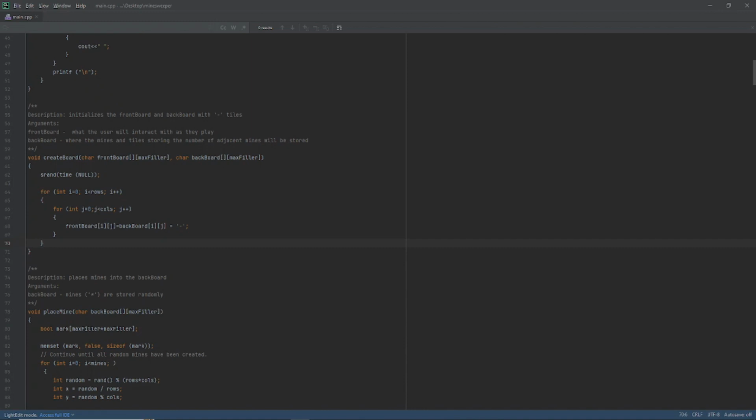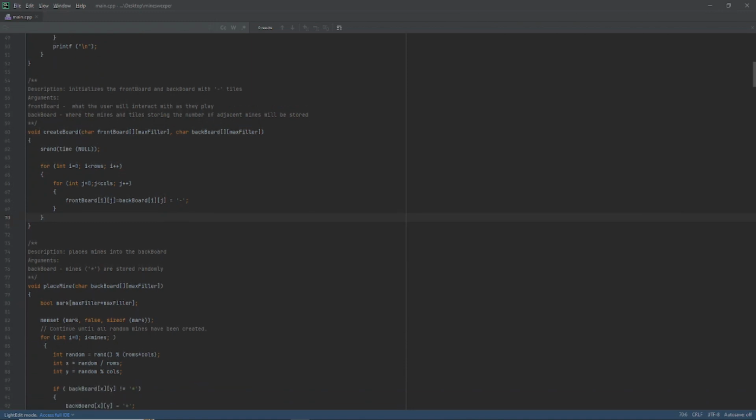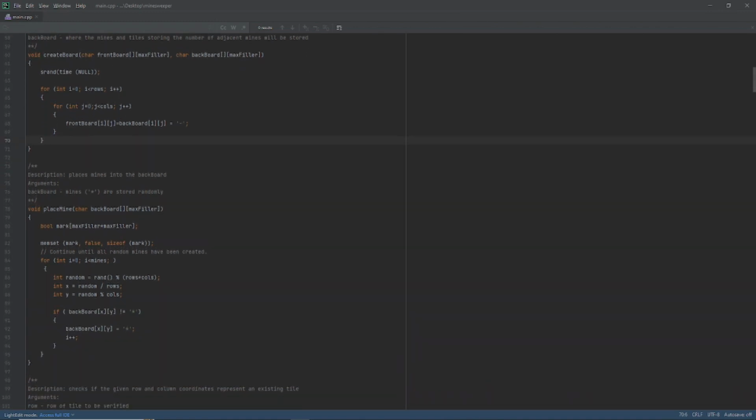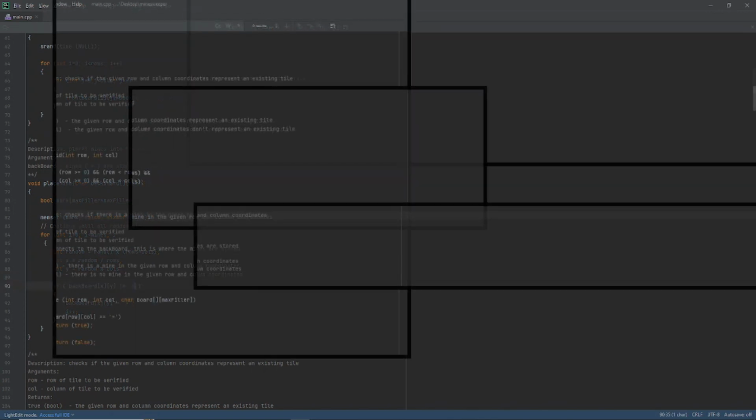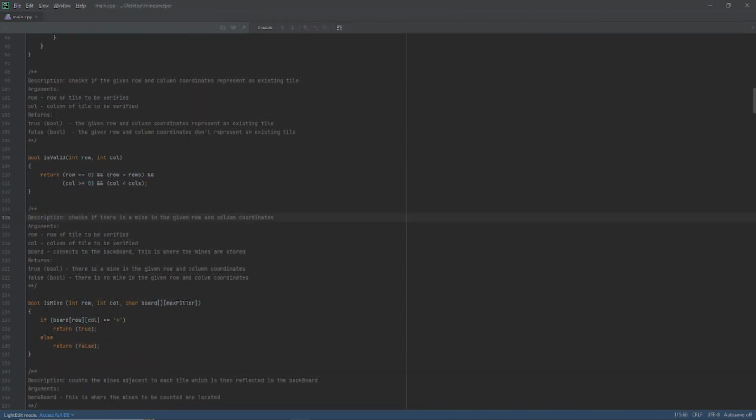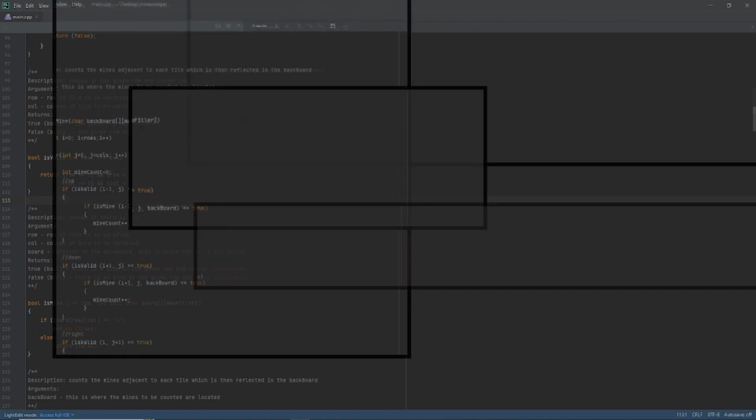After the tiles have been initialized, the program then sets up the mines on the board. This is done randomly through this function, which selects a row and column to place the mine at random. The mines are placed on the backboard and are indicated by an asterisk. Then, these bool functions check if the given row and column coordinates represent an existing tile and if there is a mine in the given row and column coordinates.